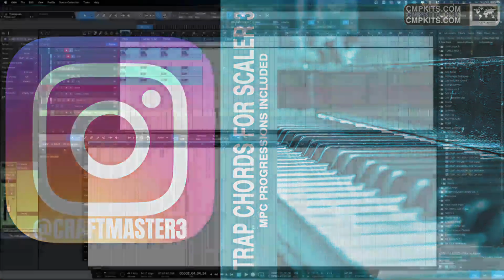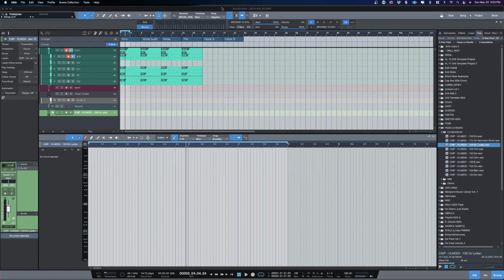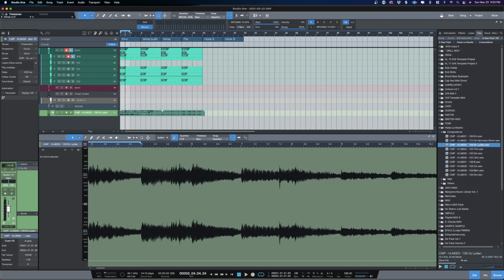Today we're going to be doing a new episode in how to sample in Studio One 5. This is going to deal with how to take advantage, get the most out of your sample packs, right? So we're going to be using the Hasta La Muerte sample pack here, available at cmpkits.com. Going to use this loop right here. And the first thing that you want to do, especially if you got stuff from CMP kits where we make sure to make it easy to use.